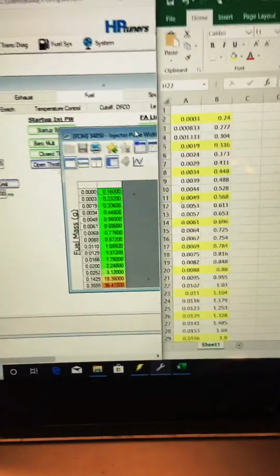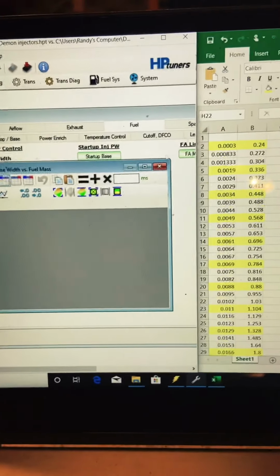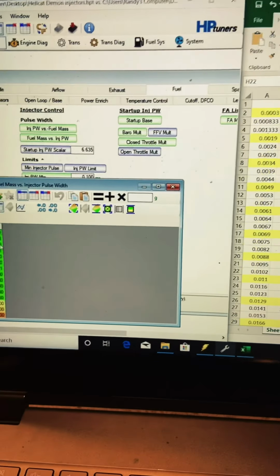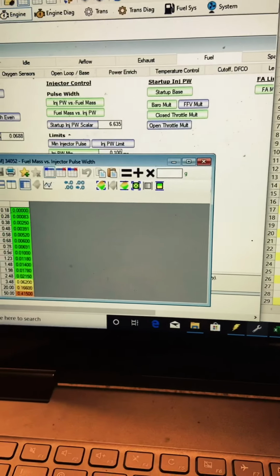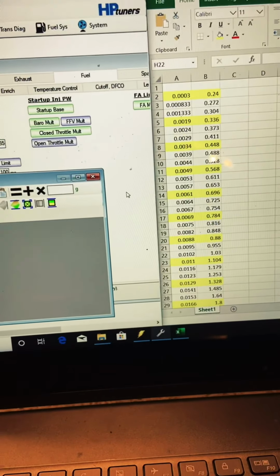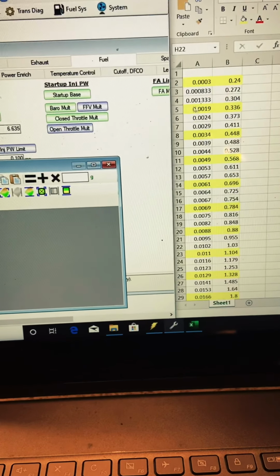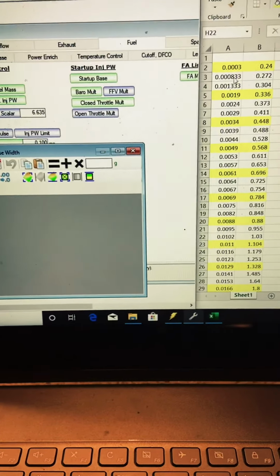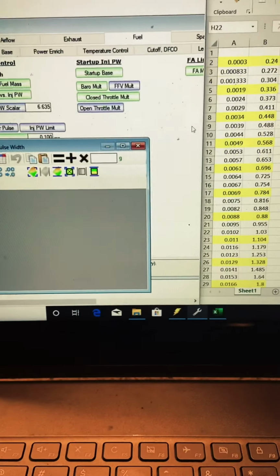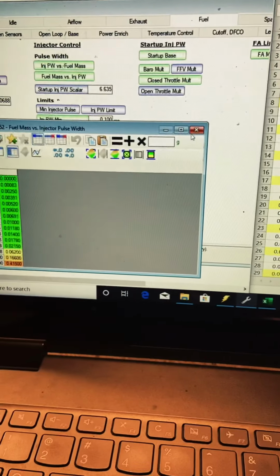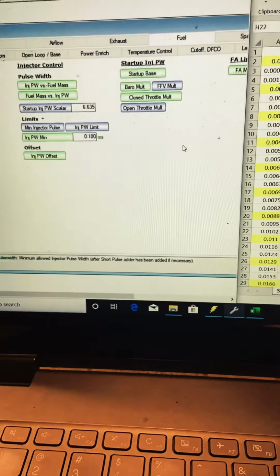At that point, I could open up the other table, the fuel mass versus injector pulse width, and I could actually type in information close to or based on this table here. I would say if you want to be more accurate, I would add in 2 more of these, 3 more if you wanted to. You can break it down to be even more accurate, so that way your tables do actually match each other appropriately.